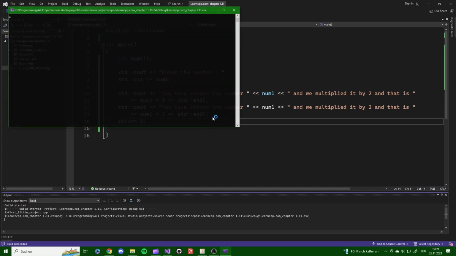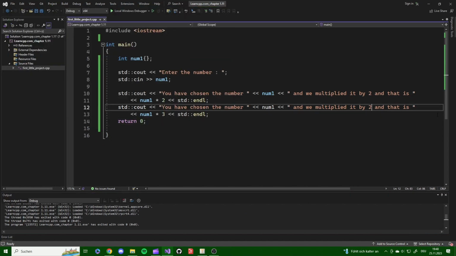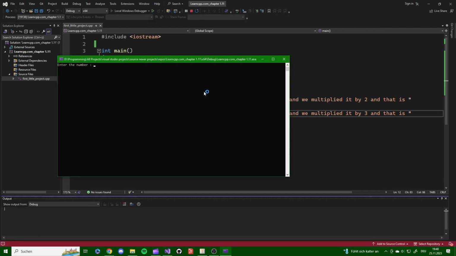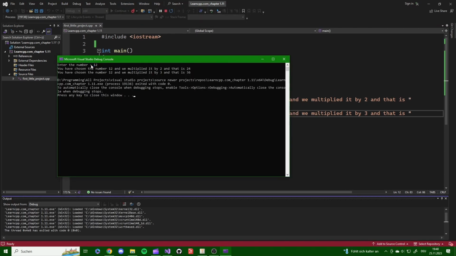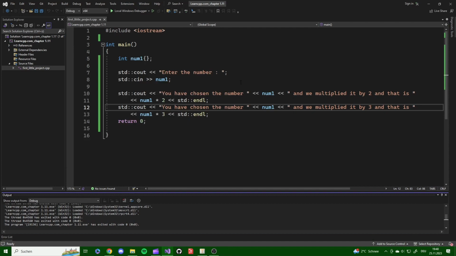Now when we run it, you can see I can add the number 3, and it will print both values. We have to adjust it a little bit because we have to add a 3 here so that we have the right text. And if we enter 12, multiplied by 2 is 24, and multiplied by 3 is 36. That's basically it, and we did it ourselves.